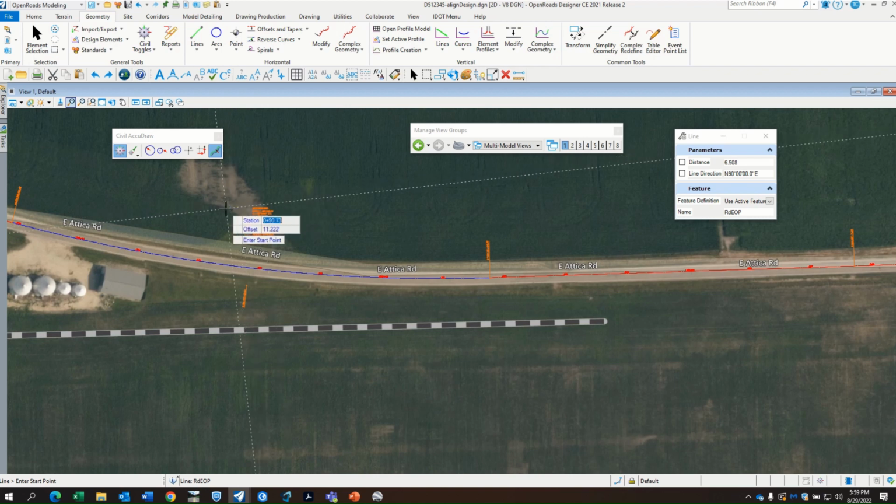So the first thing we need to do is tell it what alignment we're going to be working with. In order to do that, on the keyboard, press O one time. You get this little message, select reference element. I'm going to drop down and select it. Now, as I move my cursor around, notice the station offset is tracking my existing alignment.